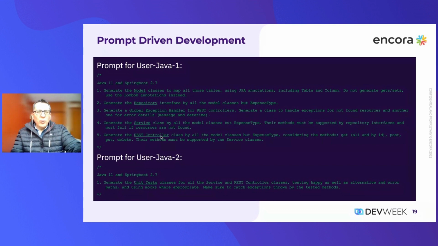In the second part, we are asking the model to generate the unit test classes for all the service and REST controller classes, not for all code, just for service and REST controller. Testing happy, as well as alternative and error paths, and using mocks where appropriate. Make sure to catch exceptions thrown by the tested methods. Well, you could be as specific as you want in order to generate the expected code.